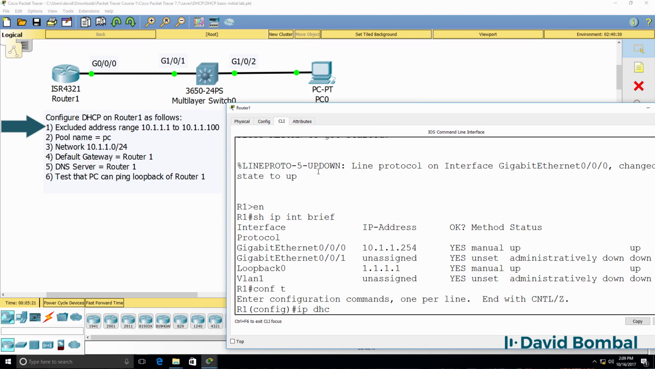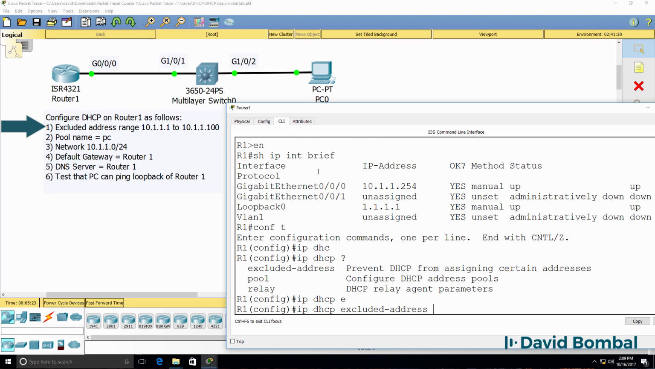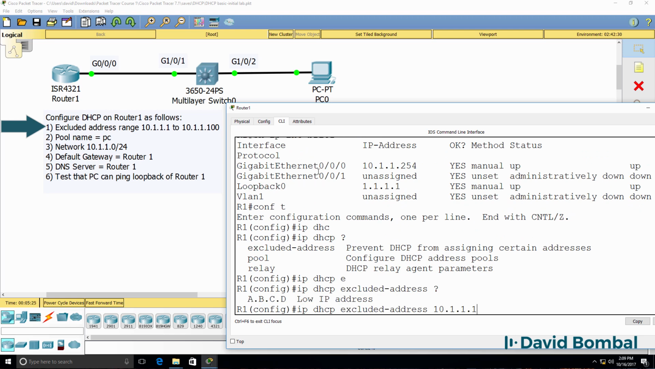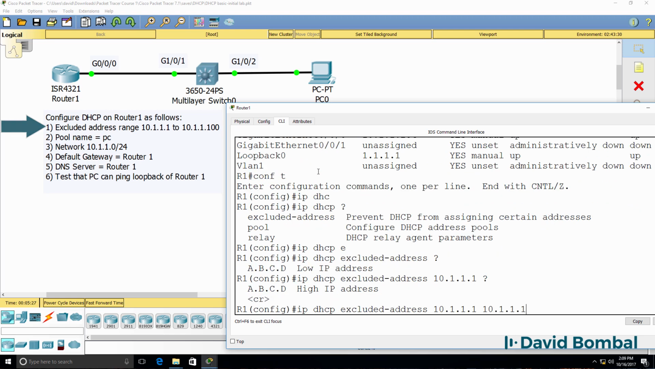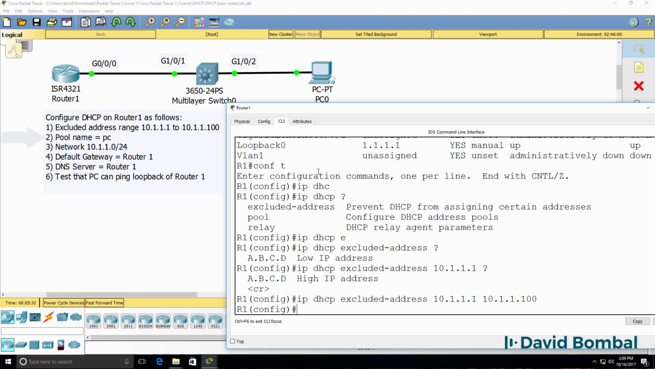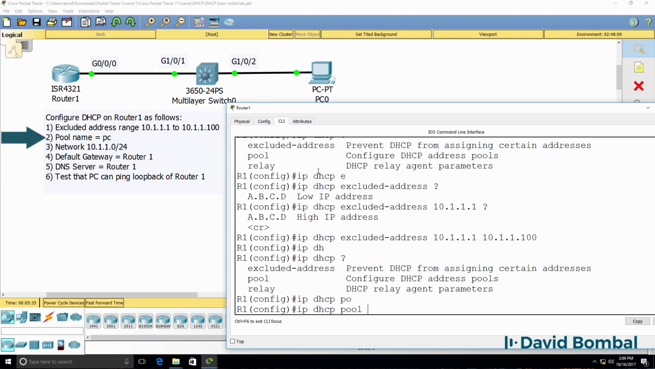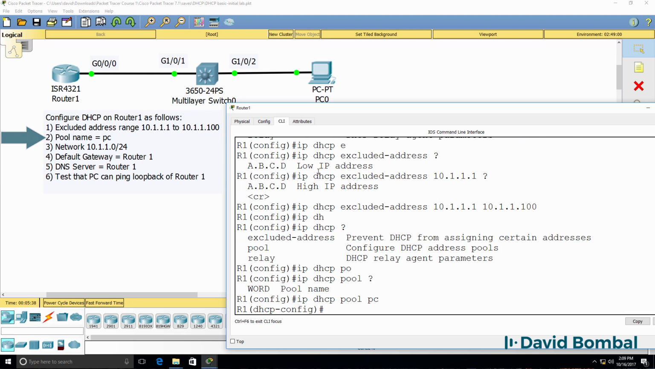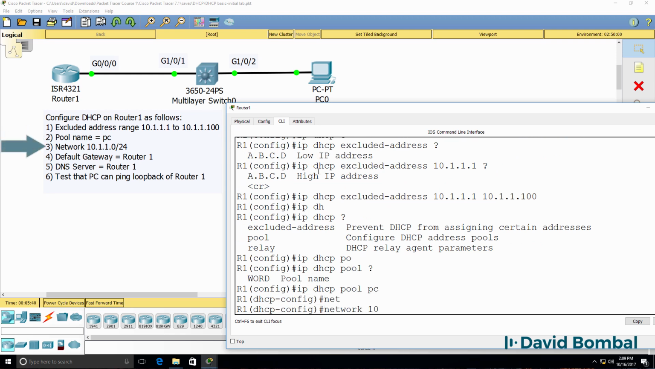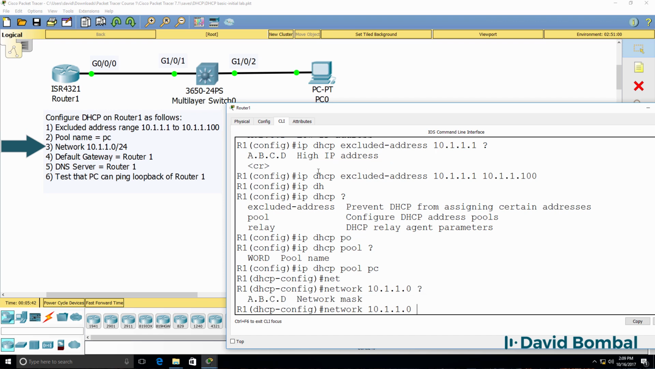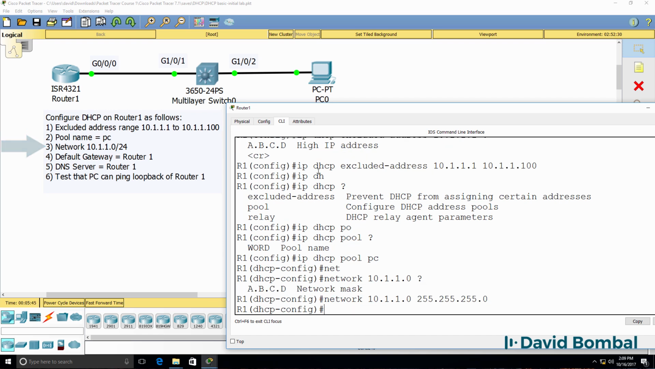So IP DHCP excluded address 10.1.1.1 to 10.1.1.100. The next thing we need to do is configure a DHCP pool called PC. The network to use is 10.1.1.0 with a subnet mask of /24.